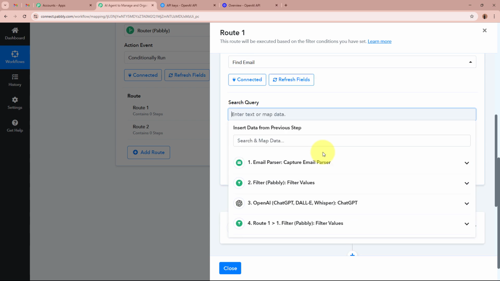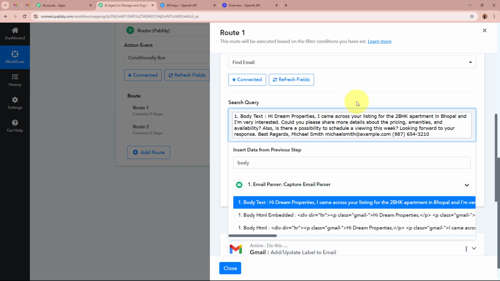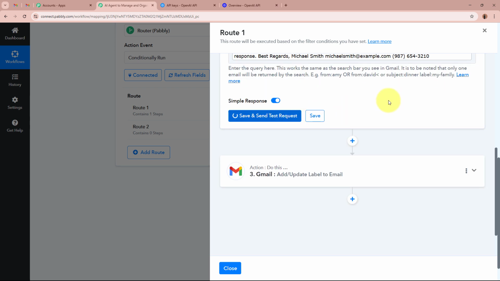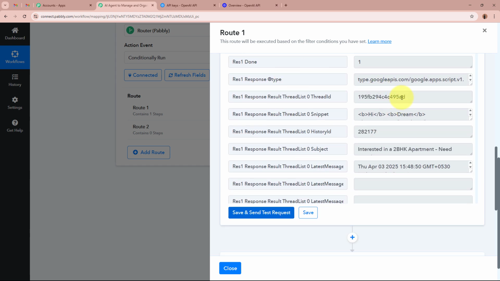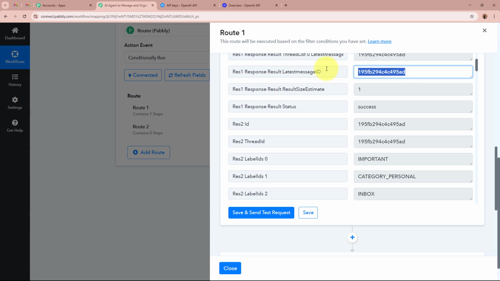It is asking for the search query. Over here, I'm going to map the data of the body that I've received of the email right here for the search query, okay? And then I'm going to click on the Save and Send Test Request button after mapping the data of the body right here. And as I'm going to do that, in the response, we are going to receive the thread ID. I'm going to receive the response of this message ID, okay?